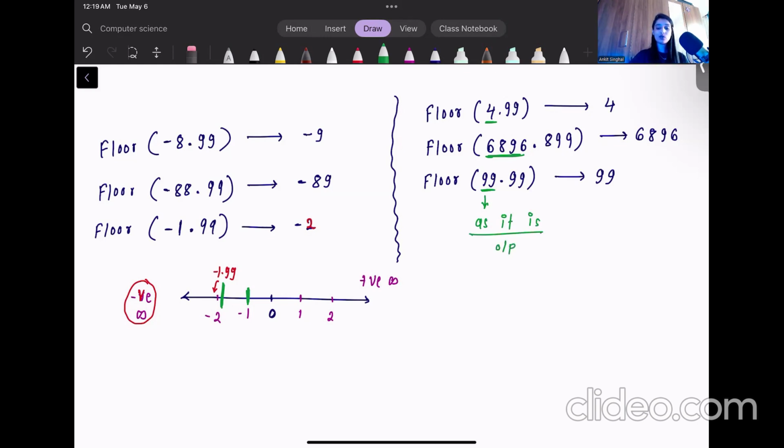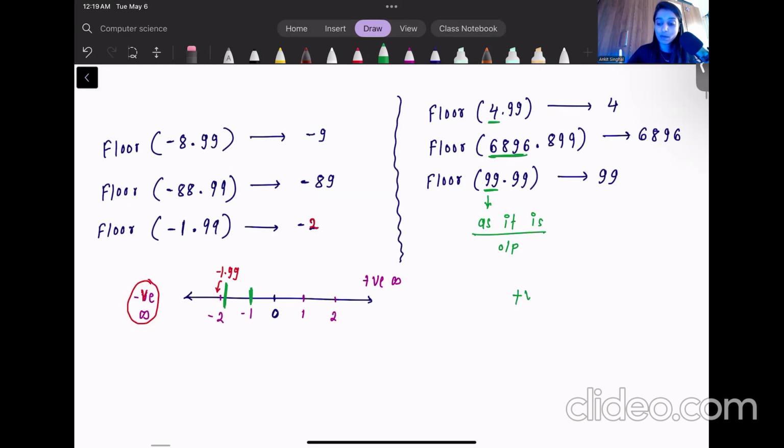Clear everyone in case of floor? Whenever you get any number in floor, if it is a positive number, then the integer part you should return as it is. If the number is negative, then you should give the previous number. If it is minus 8.99, minus 9 will be the output. Previous number means, for minus 1, which one is the previous number? Minus 2, guys. Don't think next number. I hope I am clear with what floor and CEIL are all about.